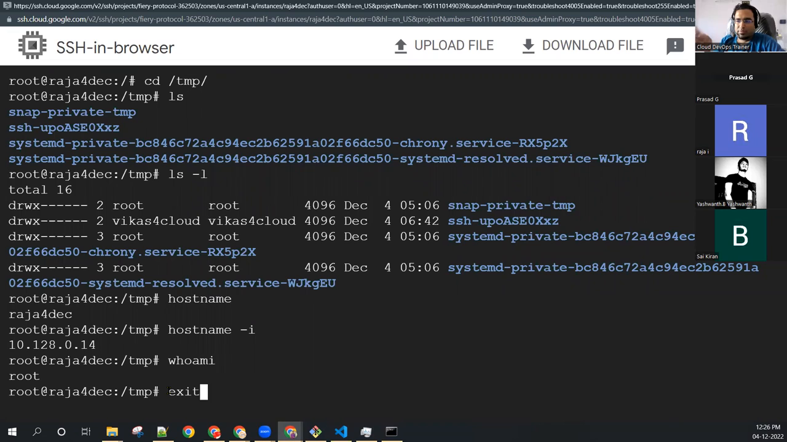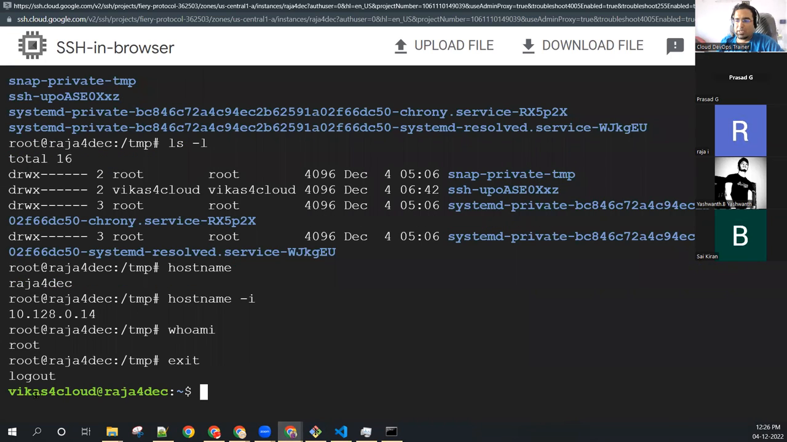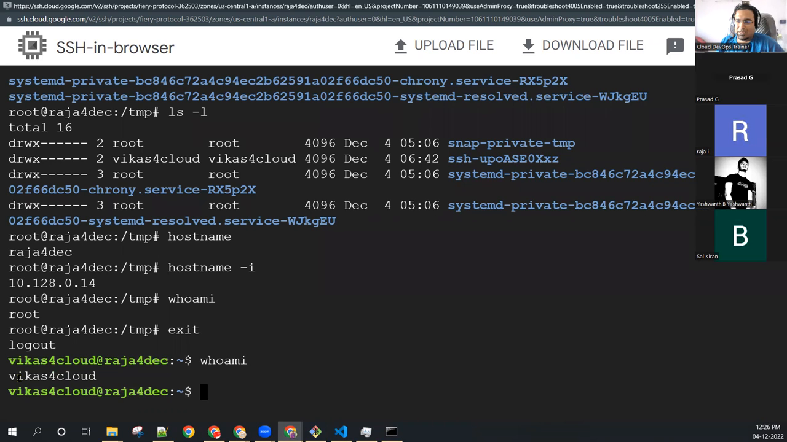How do you come out of the root user to your actual user? There is the exit command, EXIT. I'm pressing enter. Now I'm connected with the Vikas user. I logged out from the root user and came out to the Vikas user. Now if I run the whoami command and press enter, this time I'm getting the answer Vikas for cloud. All good? What is the whoami command? I am Vikas at this point. Earlier I was root.